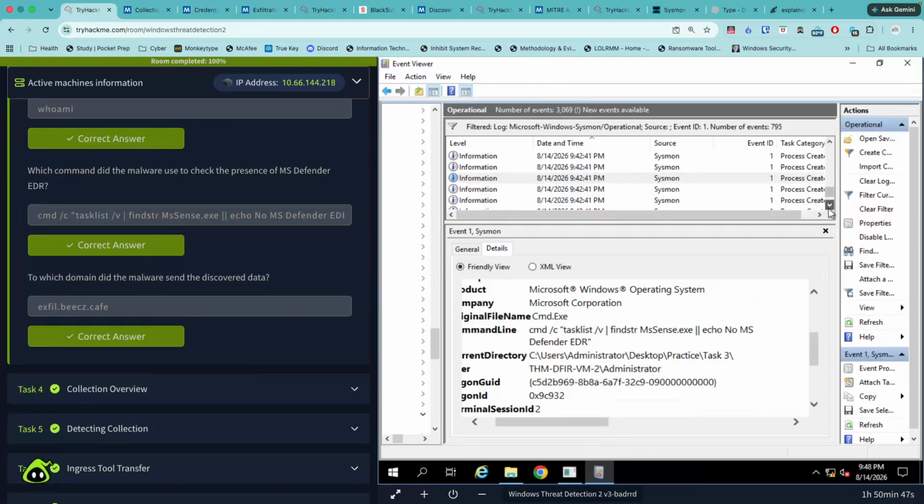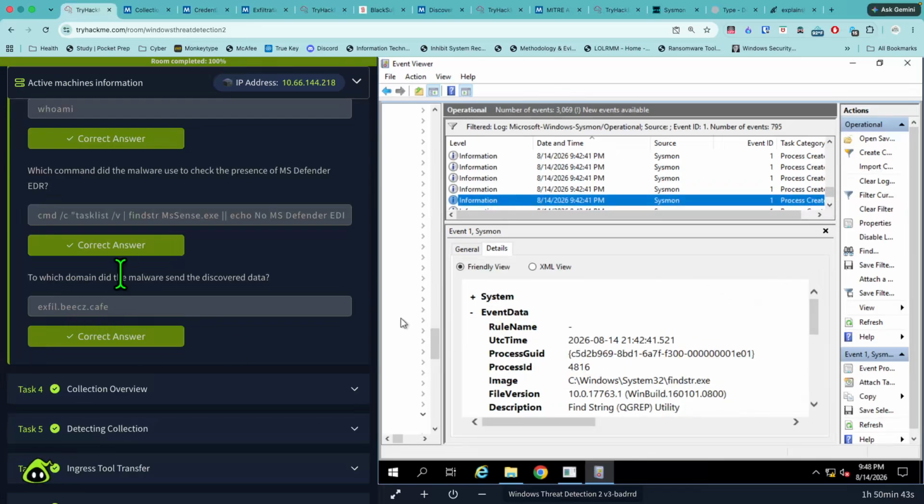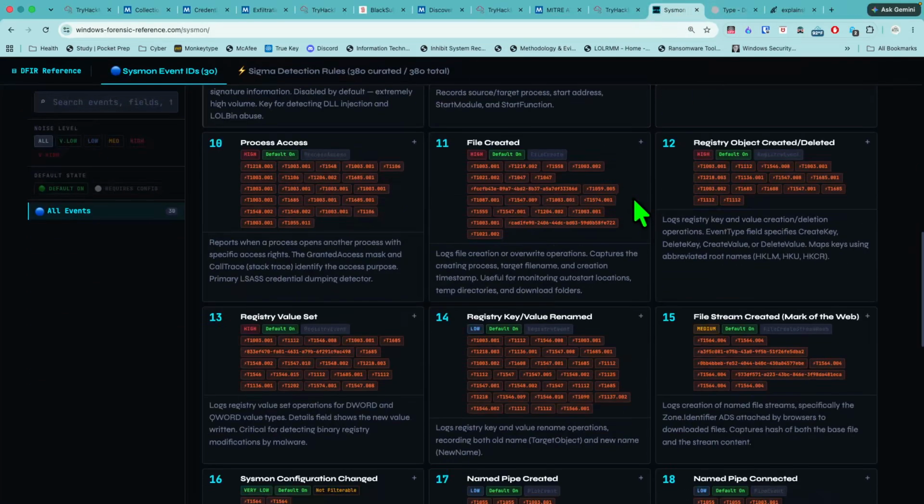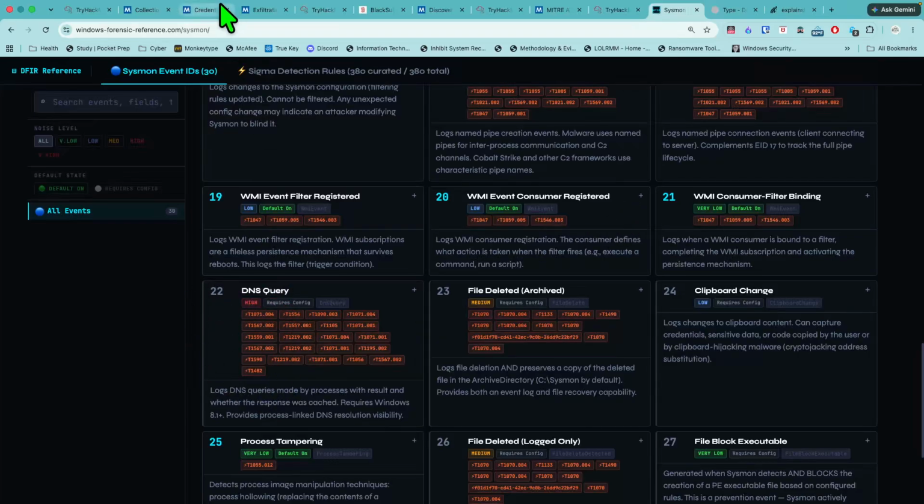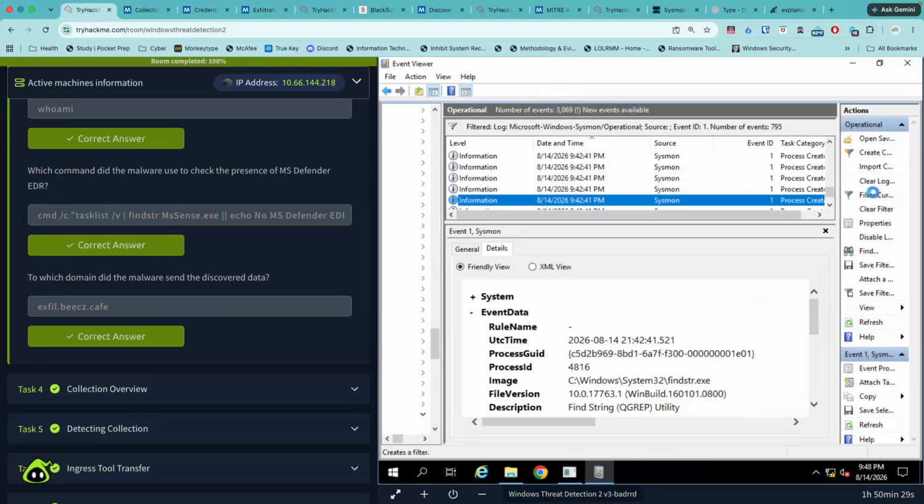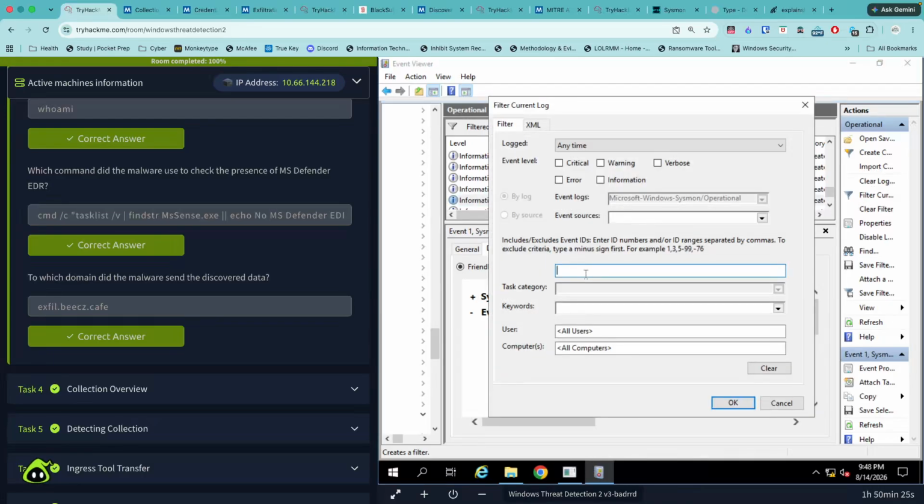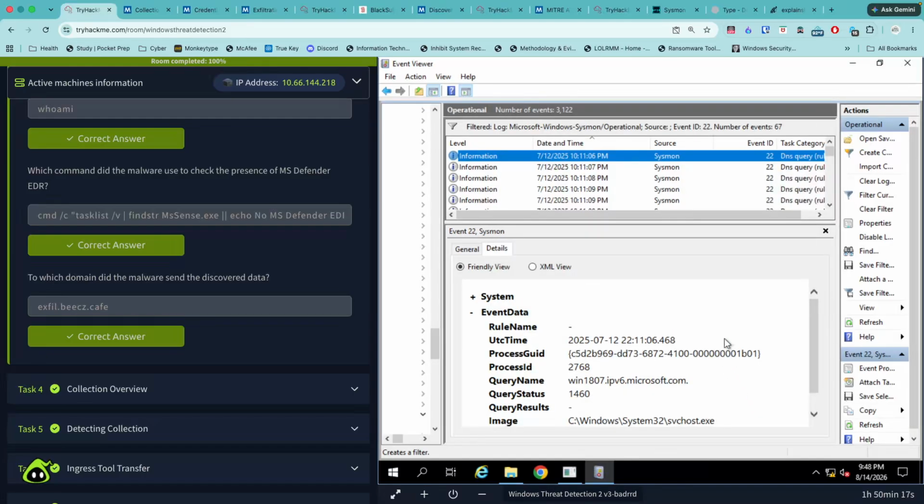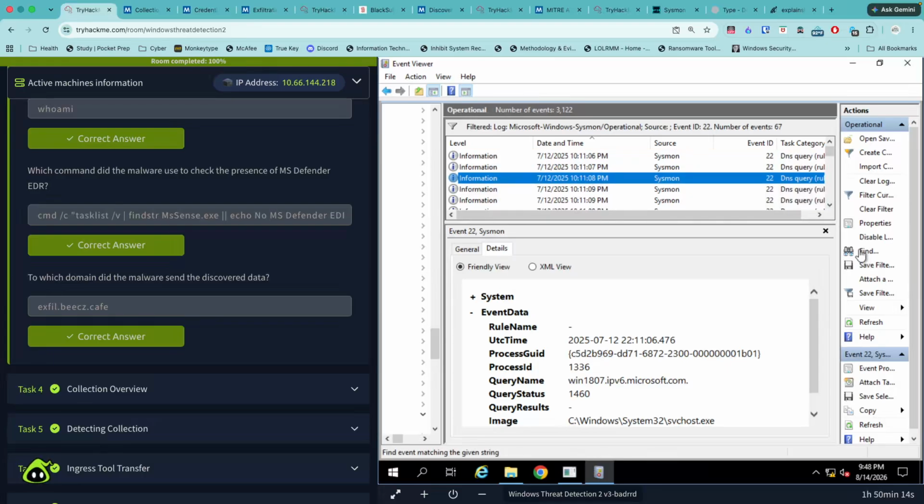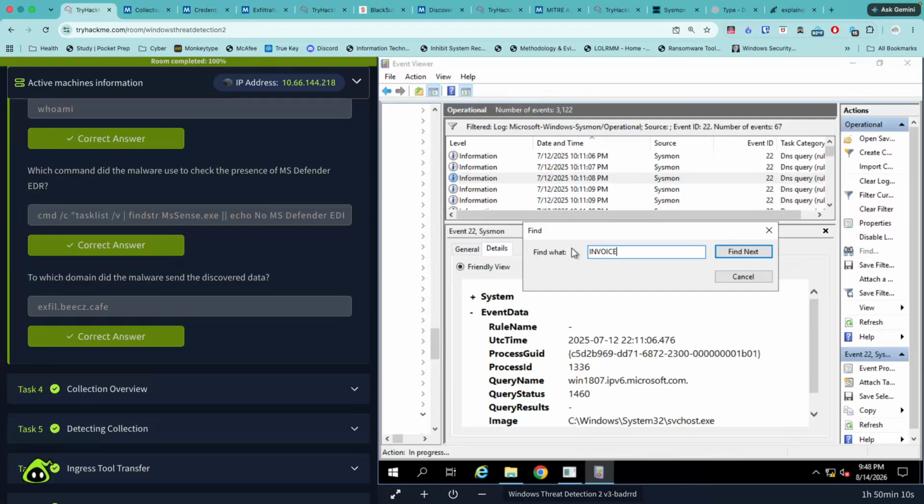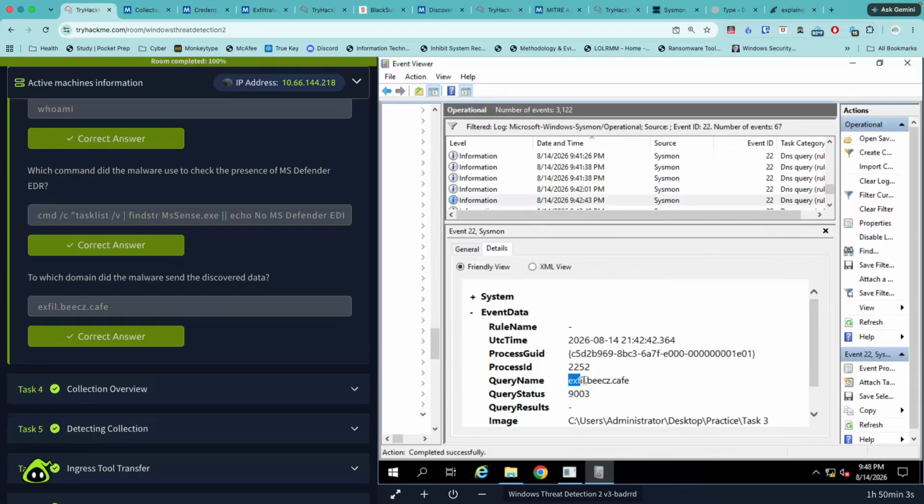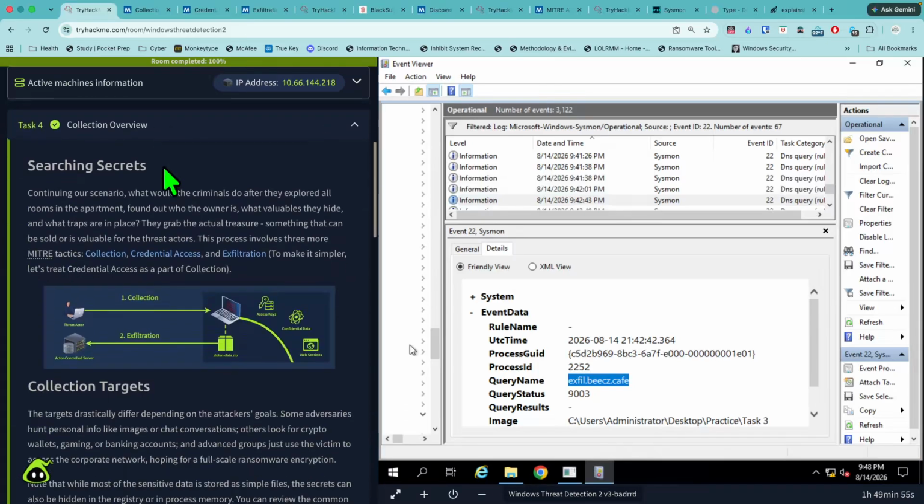So for this, I believe, since we're talking about domain, we're going to go look at DNS events. So using sysmon event ID reference, event ID is going to be 22. So let's filter 22. And let's find invoice. And that is our domain exfil.bcz.cafe. Cool. All right, now task 4, collection overview.